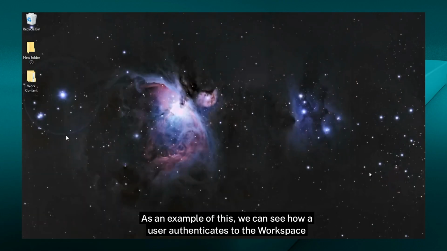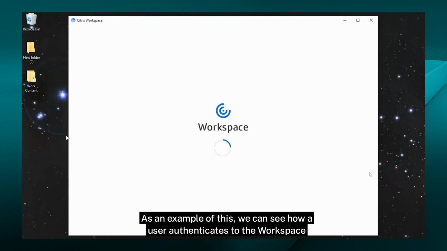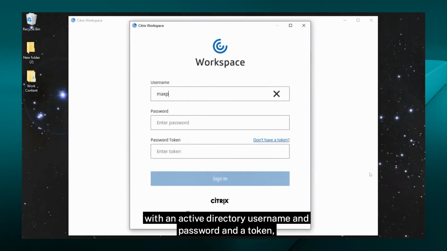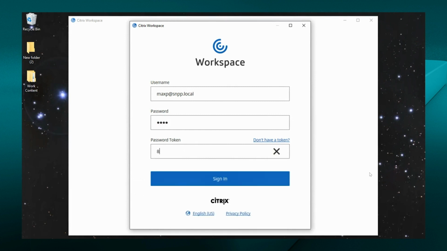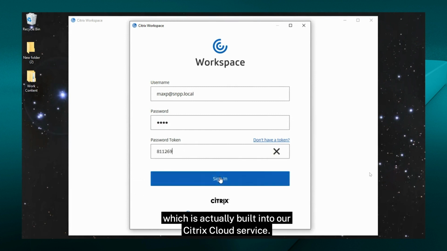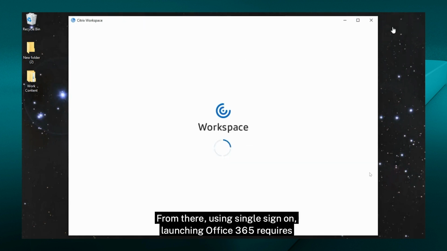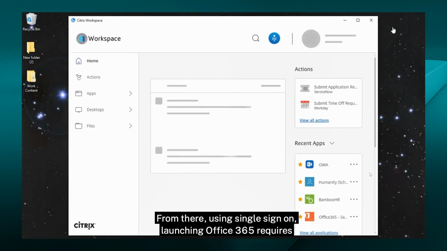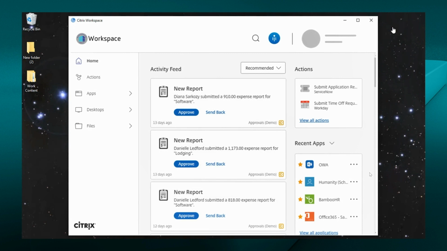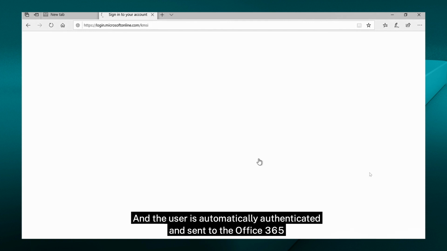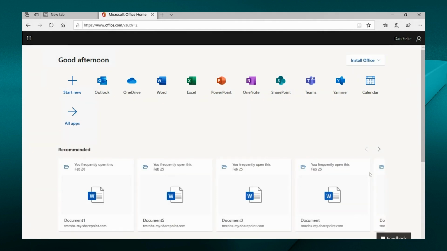As an example of this, we can see how a user authenticates to the workspace with an Active Directory username and password and a token, which is actually built into our Citrix Cloud service. From there, using single sign-on, launching Office 365 requires no additional login, and the user is automatically authenticated and sent to the Office 365 launch page.